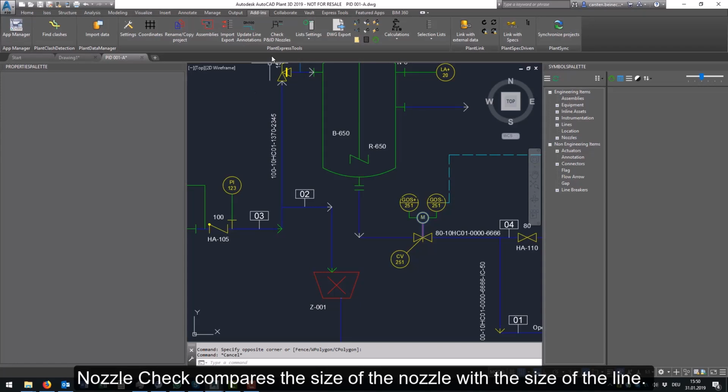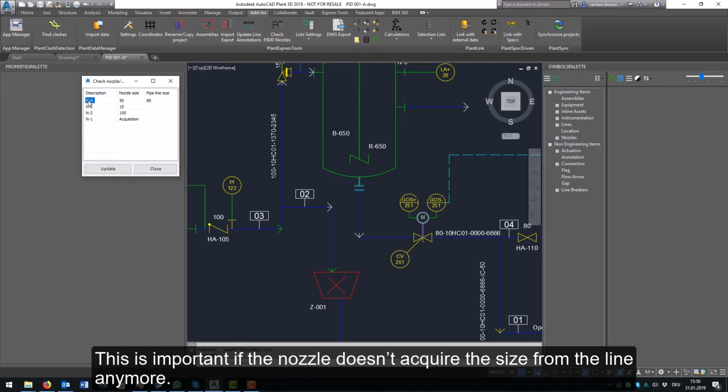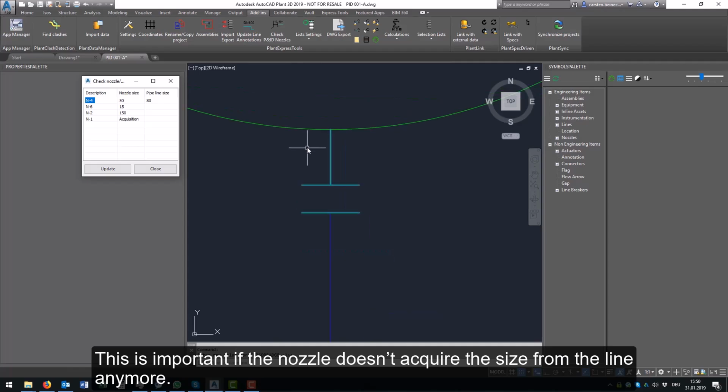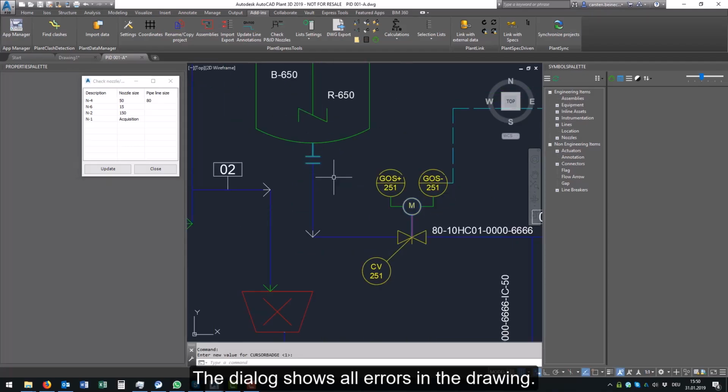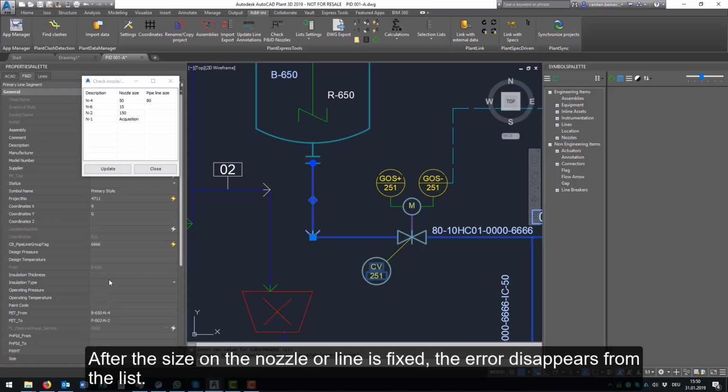Nozzle check compares the size of the nozzle with the size of the line. This is important if the nozzle doesn't acquire the size from the line anymore. The dialog shows all errors in the drawing. Double-clicking zooms onto the nozzle. After the size on the nozzle or the line is fixed, the error disappears from the list.